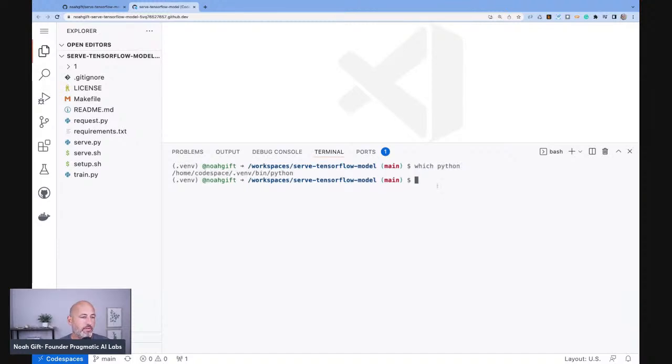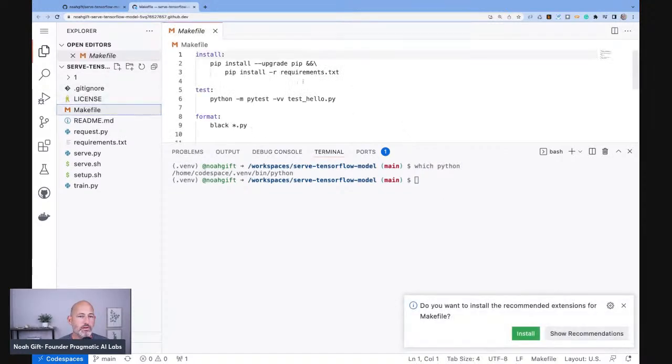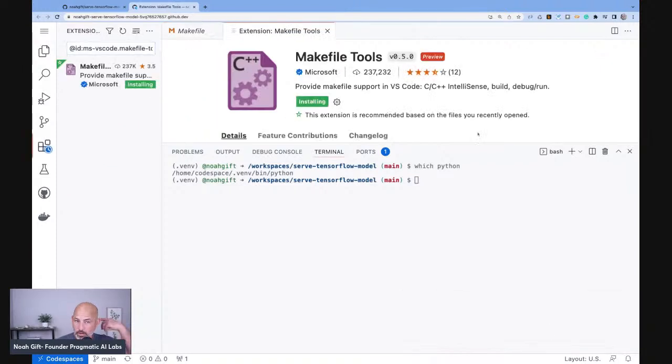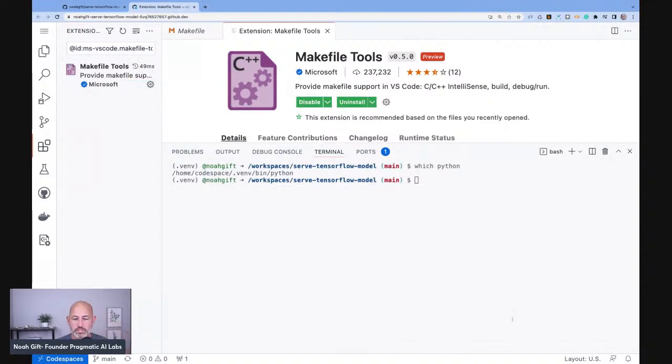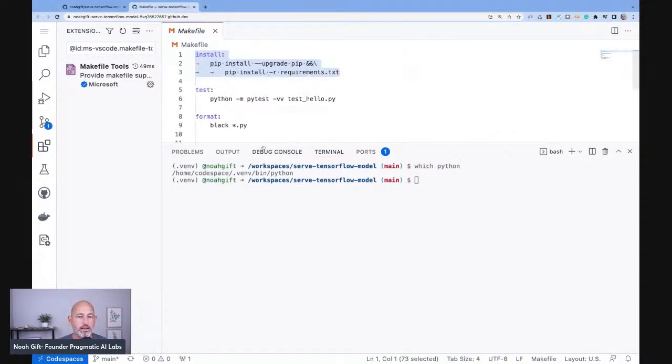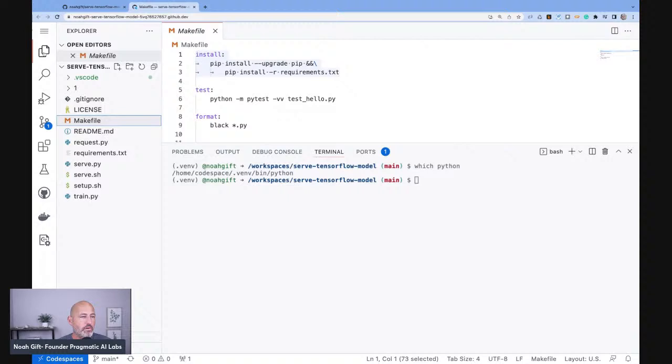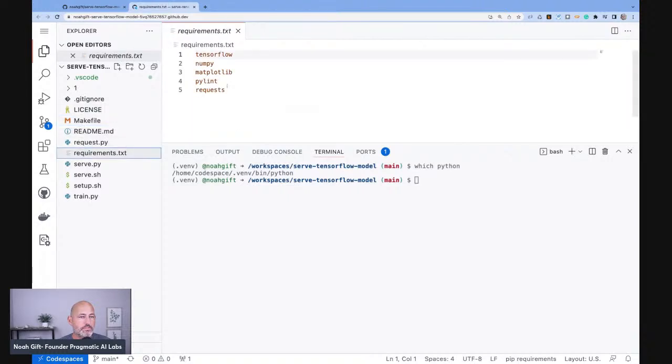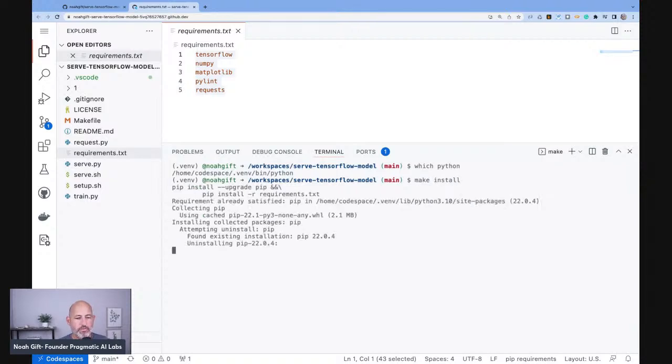Perfect. And then if I go to the Makefile that I have here, notice I have the pip install setup, and I can go ahead and install tools that they like to give me. Sure, I'll do that. And let's look at the requirements. Notice we have TensorFlow, NumPy, Matplotlib, Pylint, requests. It looks like I have some good stuff in here. Let's go ahead and do make install real quick and see what happens. Hopefully it doesn't blow up.